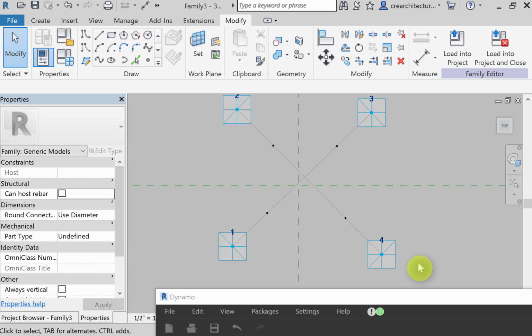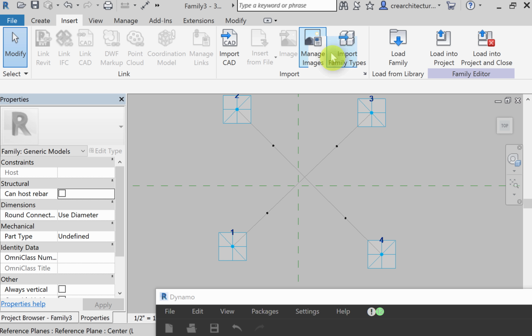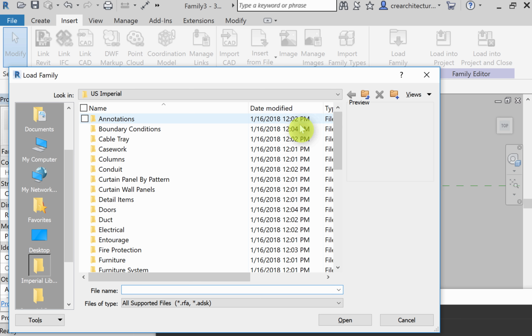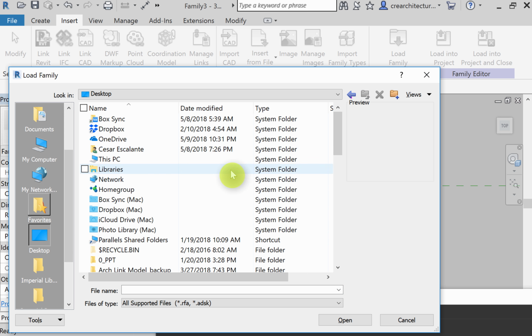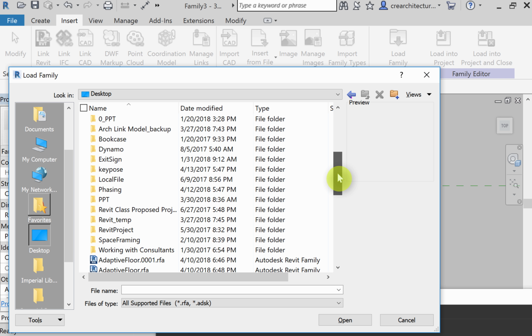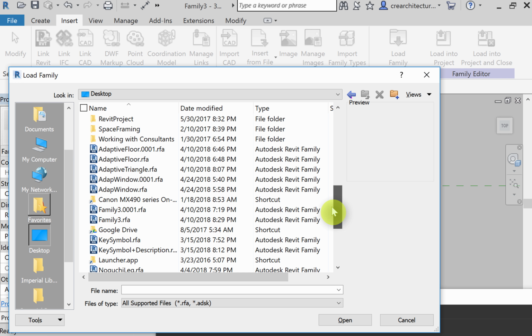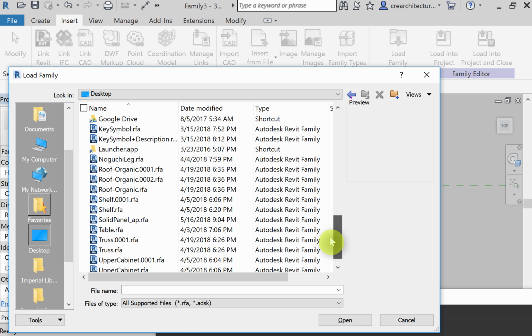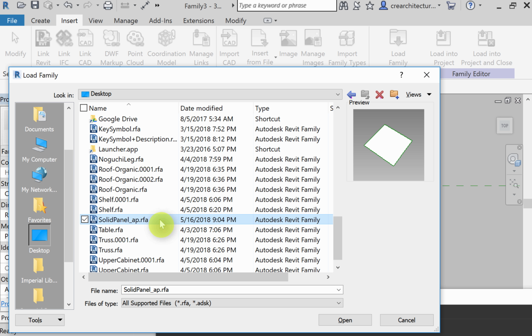All right, so now I'm going to bring the nested family, the one we saved before. So go to Insert, Load Family, and go to the desktop or wherever you saved the solid panel AP.